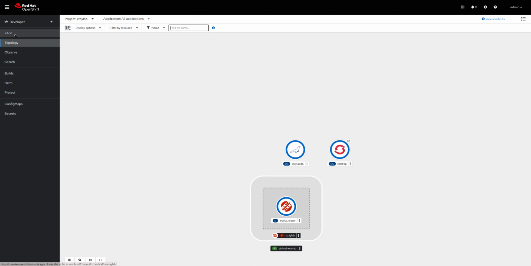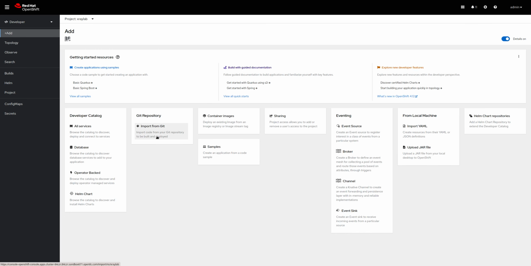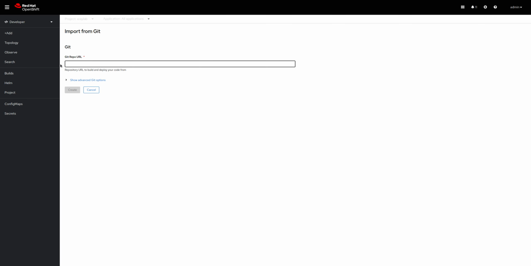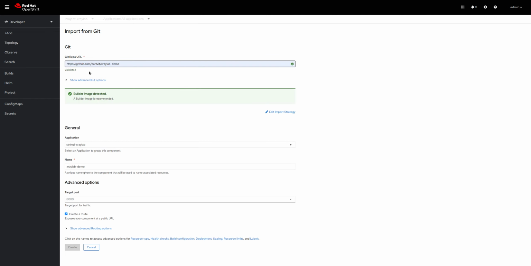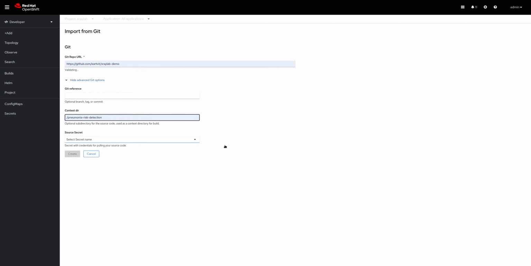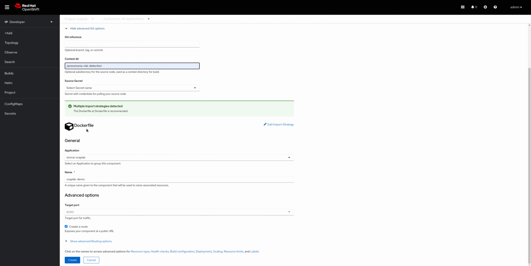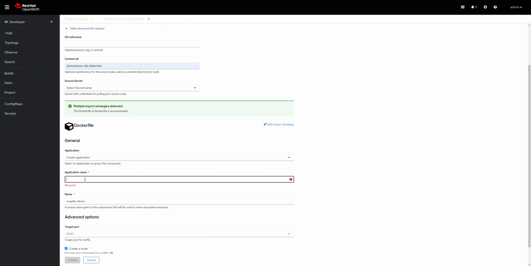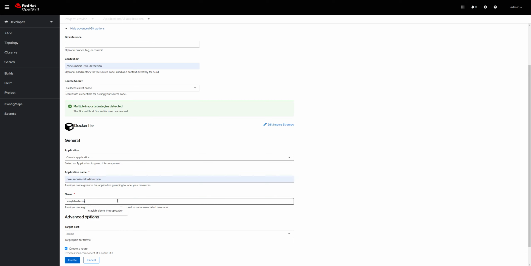In developer mode, we'll click on add, and here we have import from Git. We will enter the URL for the repository. See, it's a validated repository. We'll add the context directory, which is the pneumonia risk detection application. It's detecting that it has a Dockerfile for the strategy. We're going to create an application. I'm going to call it pneumonia risk detection.